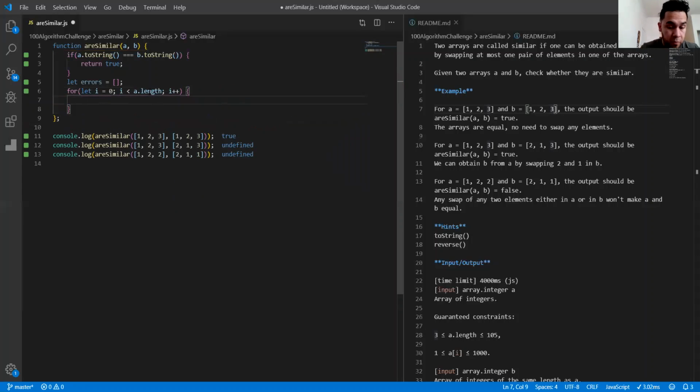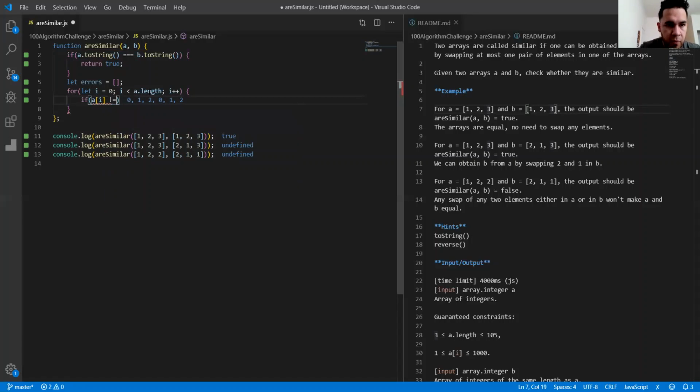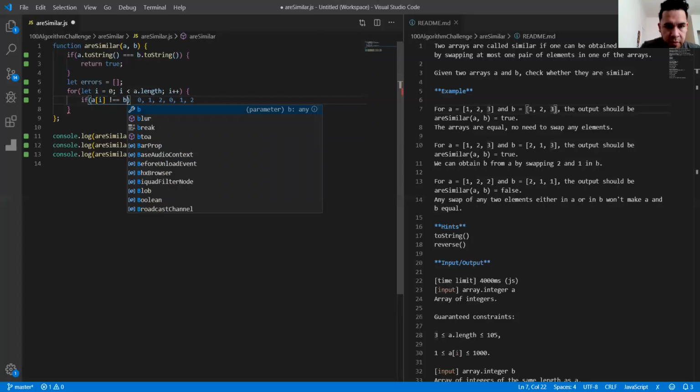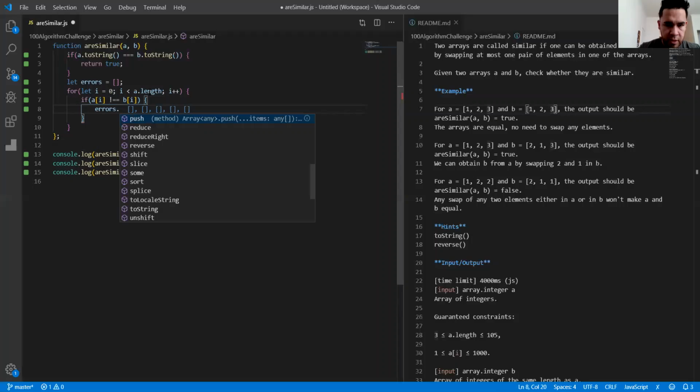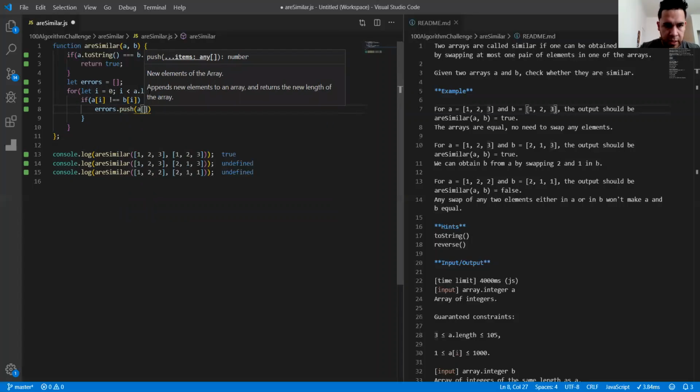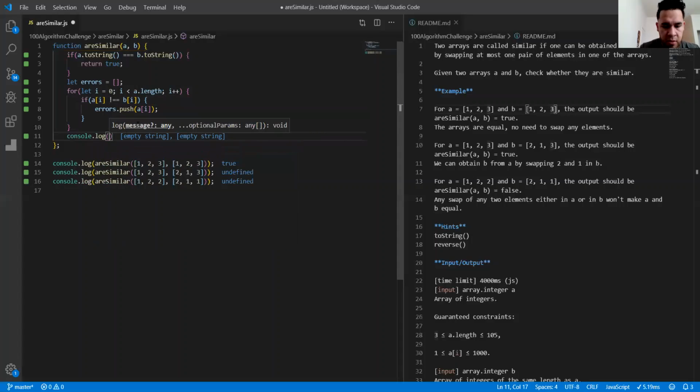All right, so now we're going to be looping through, and we're going to use an if statement. In that if statement, we're going to say if the A array at the current index does not equal the B array at that same current index, then we're going to do errors.push A at the current element index. Okay, so I'm going to show you what that looks like just to give you an idea. Errors.